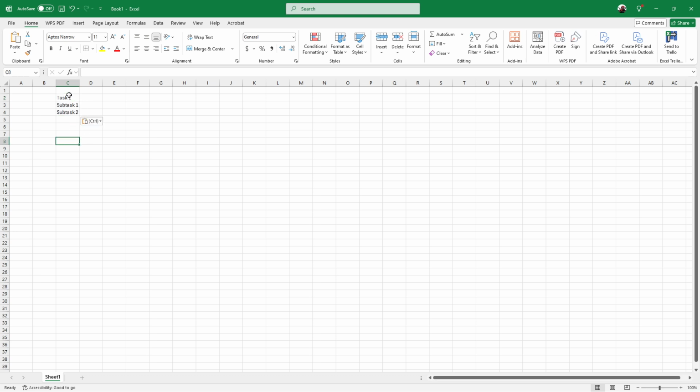Finally, it's time to paste your copied data. Again, employ the keyboard shortcut, this time Ctrl+V or Command+V, to paste your data into Excel. This step concludes the process of transferring your Smartsheet data into an Excel spreadsheet.